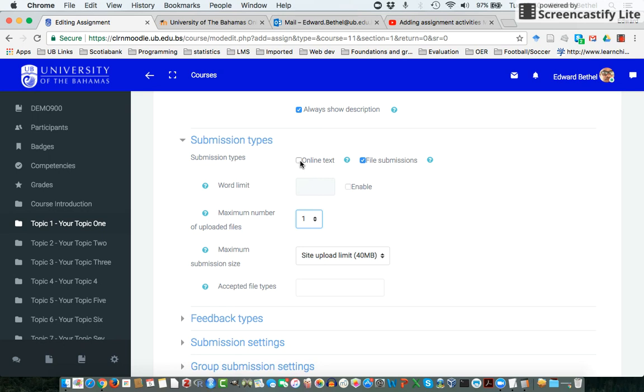And finally, if you select online text, and note you can select file and online text if you want, but if you select online text, you can also select a word limit number if you want to limit your students to a specific word limit. That's up to you.